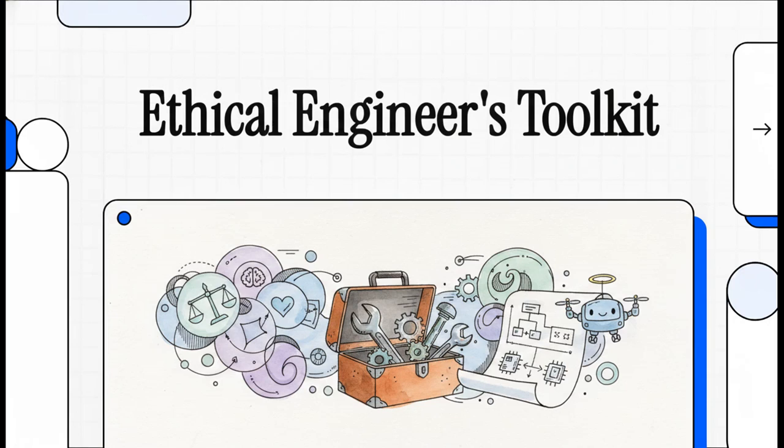Today, we are unpacking a seriously crucial toolkit. We're going to explore how to take those huge abstract ethical theories and turn them into concrete, practical design constraints. So think of this explainer as your foundational guide. It's all about building tech that doesn't just work efficiently, but actually does some real good in the world.